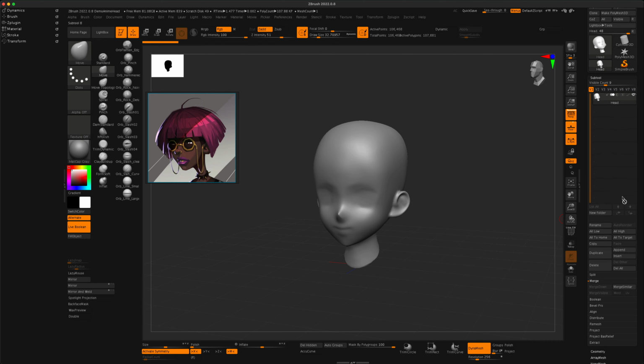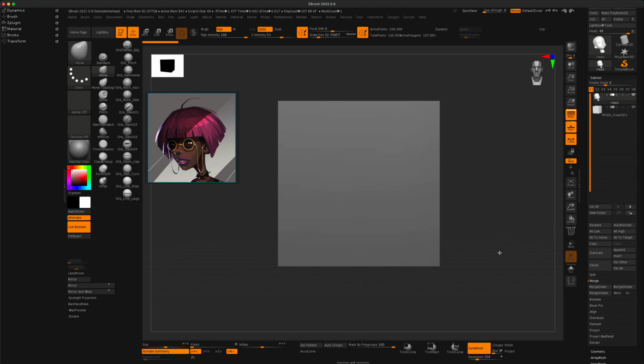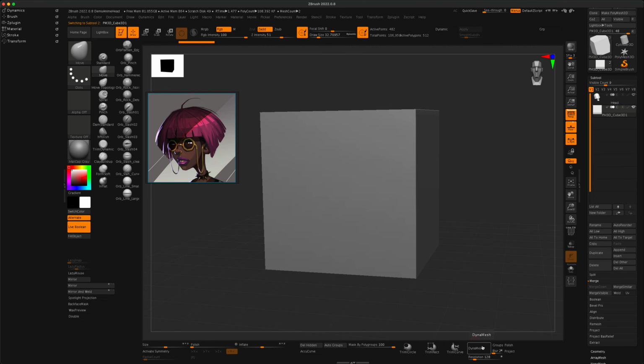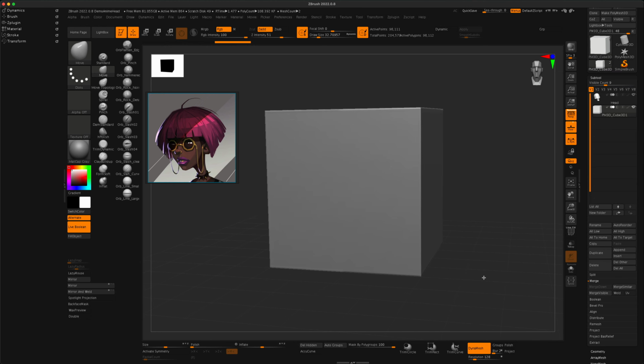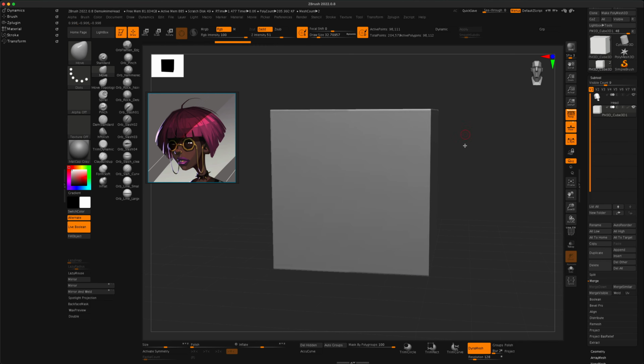Well, I think the best way to start is going to be, let's append a box. So I'm going to append a box, and I'm going to select my box layer, and I'm going to turn it into a Dynamesh. The reason I'm turning it into Dynamesh is because I want to have more topology to play with, especially if I slice or cut, right?